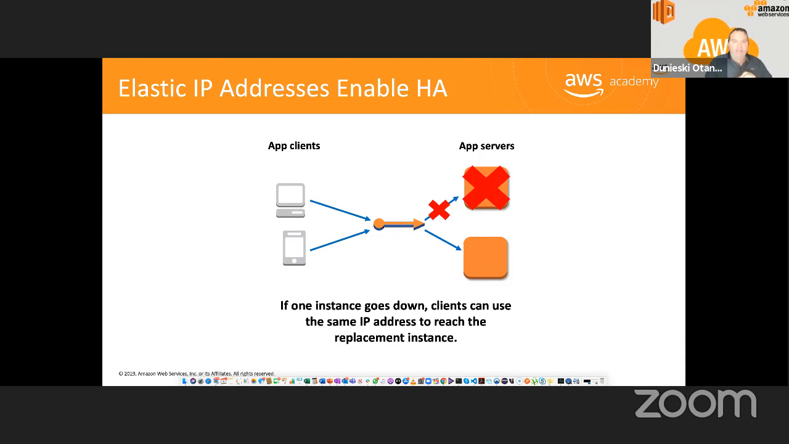So enabling HA: we have here application clients, a mobile device and a desktop computer, and an application server. If one instance goes down, clients can use the same IP address to reach the replacement instance. So let's say the static or elastic IP address was 192.1.68.2. If this one goes down, the new one is going to have exactly the same IP address as this one.